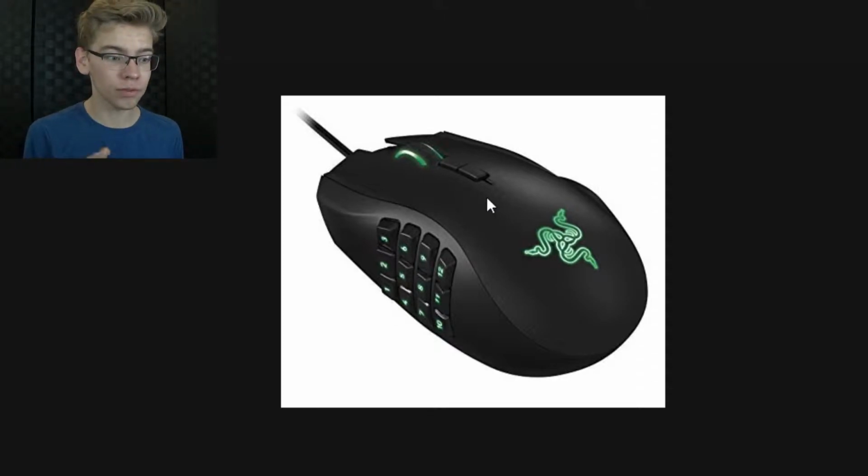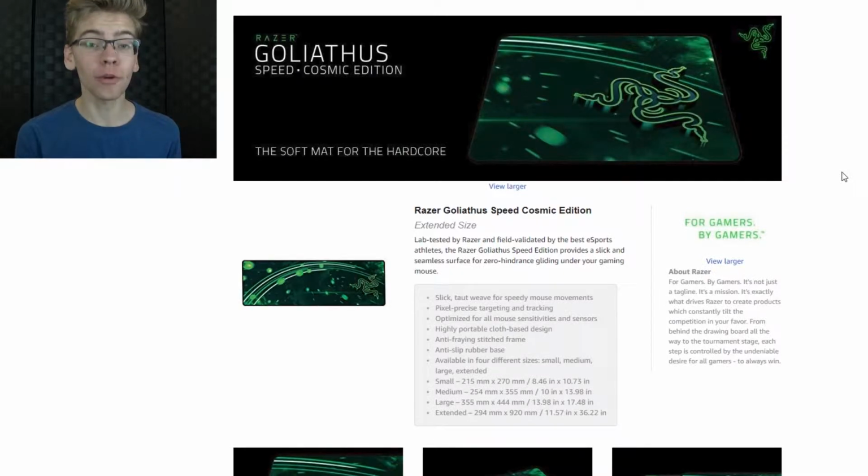Other mice though have different buttons, like there's a different Razer mouse that has 2 buttons on the side instead of 12. And then Razer also makes a mouse with a circle of buttons instead of just the numpad looking sort of thing. And now for mouse pads.